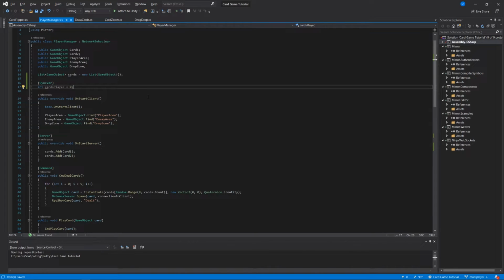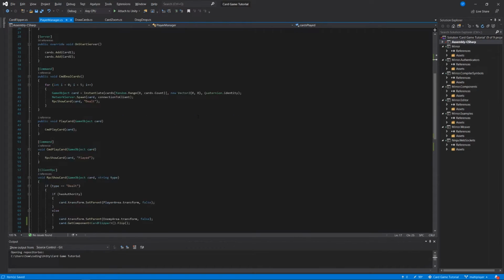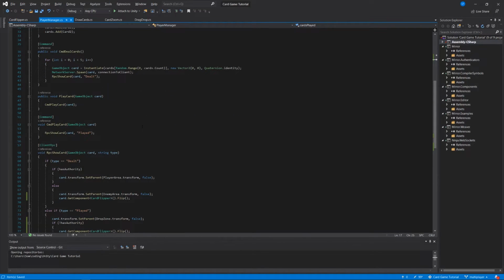This could be like, I don't know, enemy health or player health or some other integer or other variable that you want to use. And you can even create a SyncList or a SyncEvent. Those are much more complicated than just a basic SyncVar. And then where I'm going to use this is in the play card function, which is why we wrote this the way that we did.